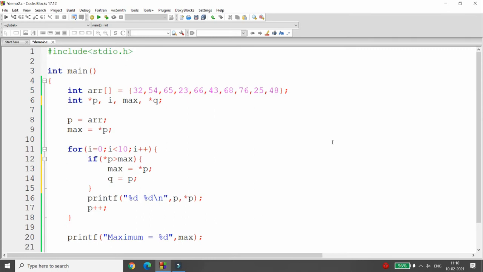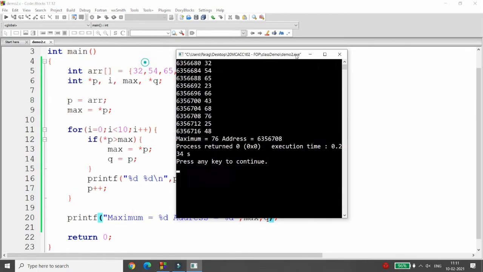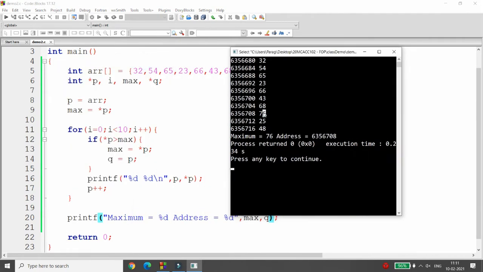So I'm simply assigning Q is equal to P. So what happened? I can simply access the address also. Maximum is equal to this and address is equal to this. You can simply print Q and you will get the result. Whenever you run this, you will get the idea that 76 is the maximum and the address of 76 is 6356708 and that is available over here.